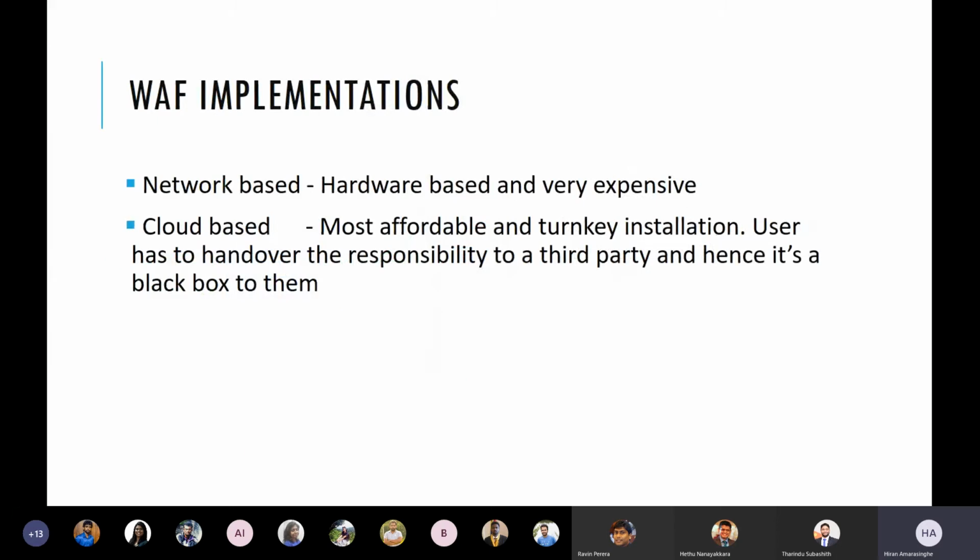Okay. So WAF implementations are of two types. One is network based, which involves hardware, and it is very expensive. The other is cloud based, like Azure Web Application Firewall. They are developed by third parties, and it's a black box to us. We don't see what happens there. I'm not sure whether enterprise applications, like for banks, should use cloud-based solutions. I think Sri Lankan banks are investing a lot in network-based, hardware web application firewalls.